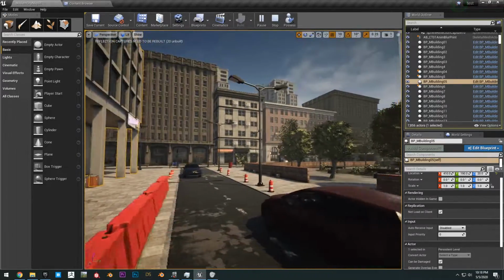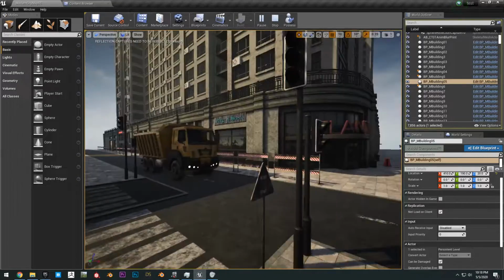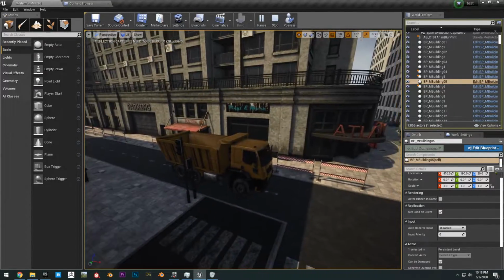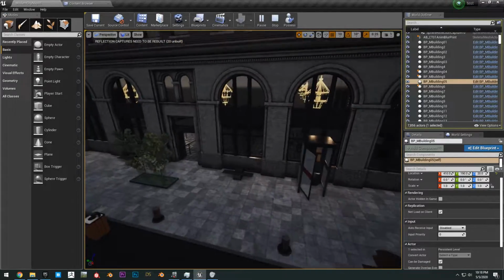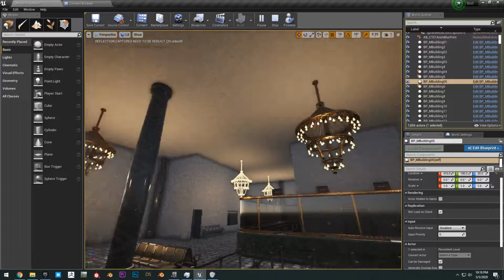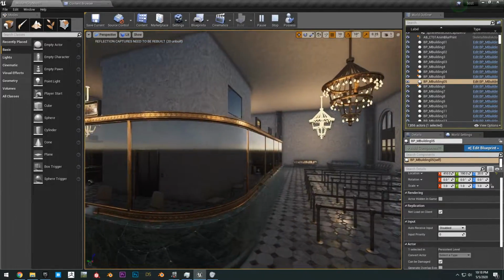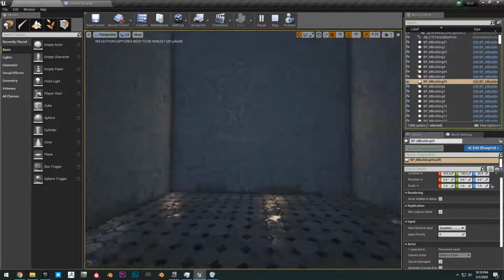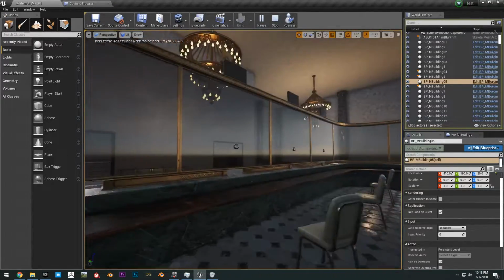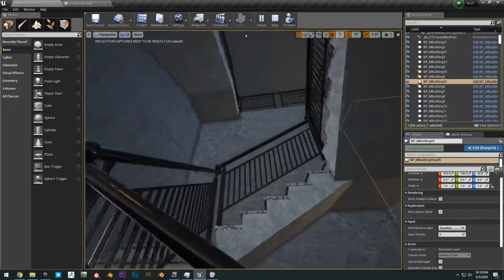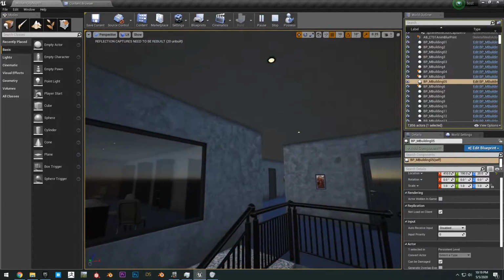Then we go outside, across the street here. Get a little like dump truck sort of thing. Over here we got like a bank. And of course we have the bank teller area. The elevator. Just empty right there. But we actually have stairs right up here, so let's go ahead and check this out.